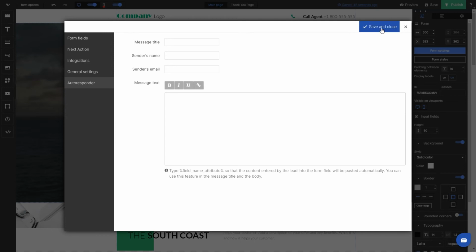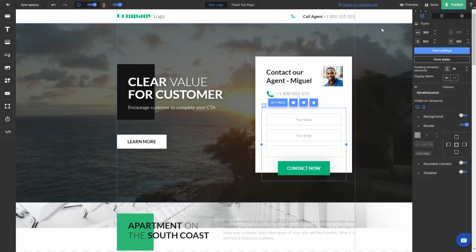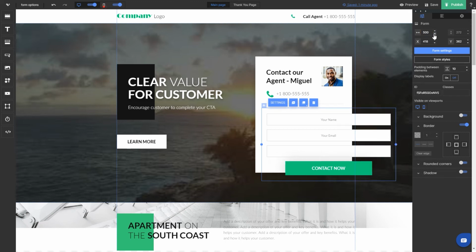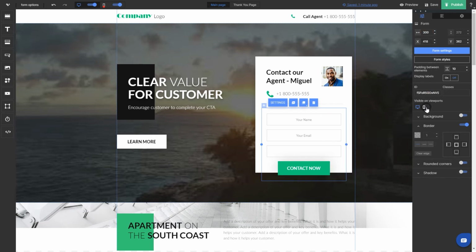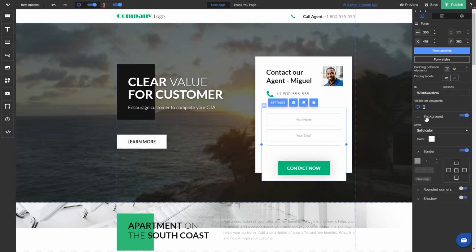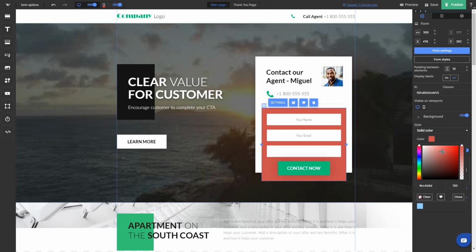When the form setup is complete, click Save and Close button. The changes will be live after you publish a landing page. The form can be also customized visually. On the right-hand side bar, you can set the positioning, find the ID of the element, or set visibility on viewports. You can customize elements of the form separately, which means you can change, for example, colors of fields, buttons, or entire form. Remember, no forms, no leads.